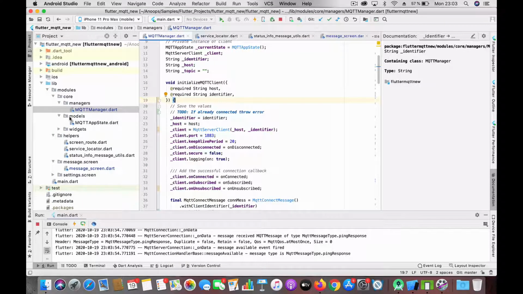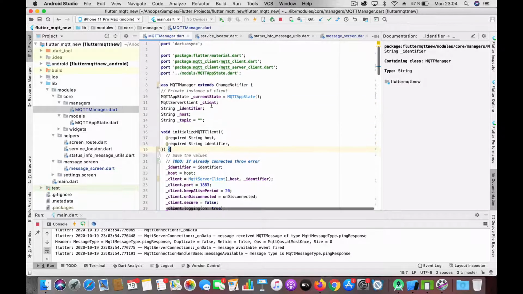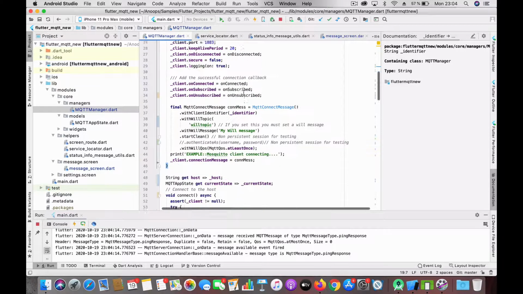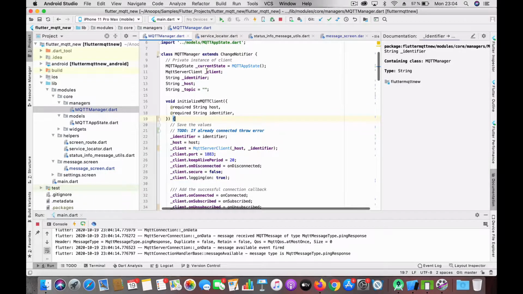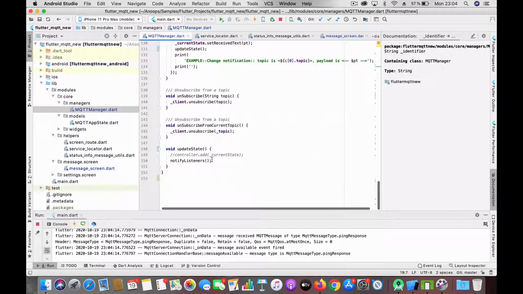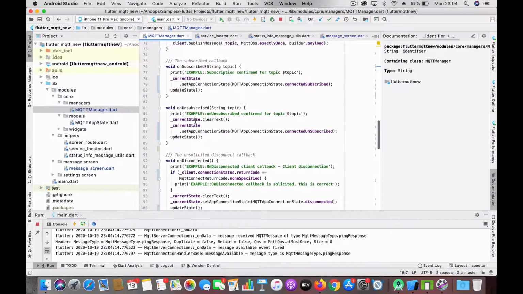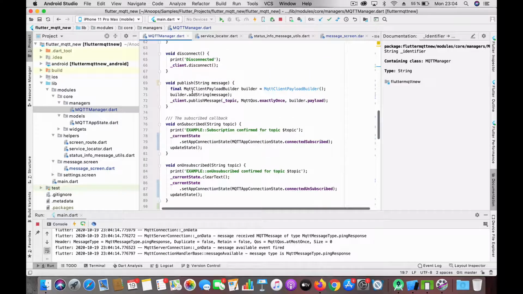So what I have essentially done is basically restructured the whole project structure to have better visibility. Then the core change which happened was in the MQTT manager. So what I have essentially done is make the MQTT manager, or you can call it a view model, itself a change notifier. And whenever any change happens to the state within it, you fire a listener. Everything else is almost the same, like all the event handlers, on subscribe, publish, etc.